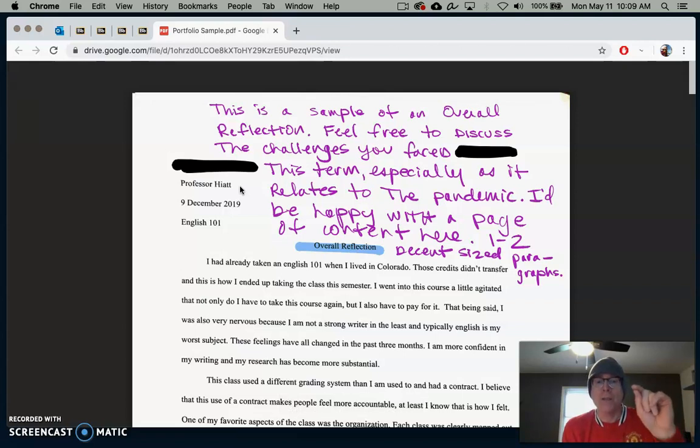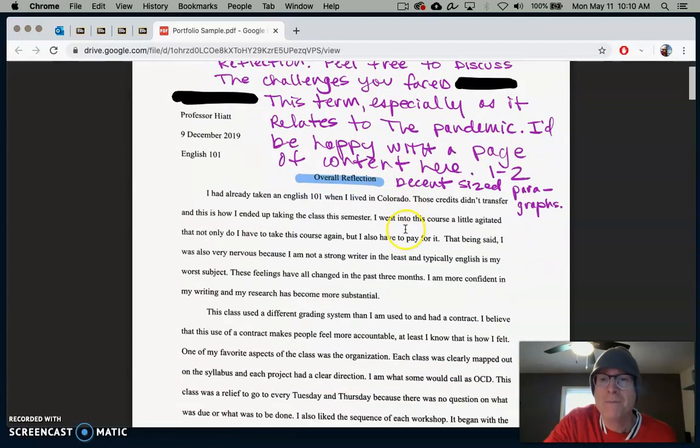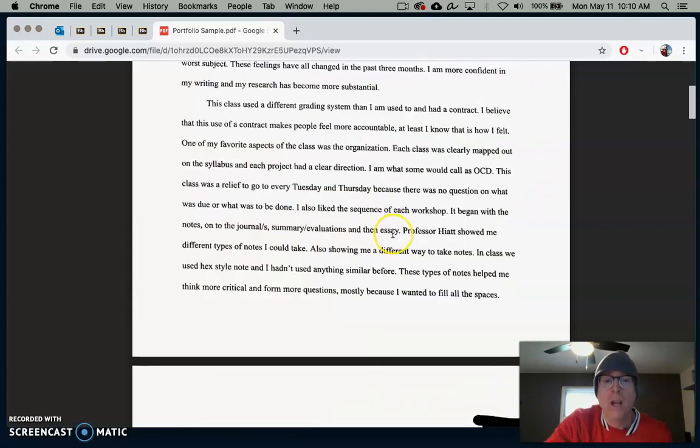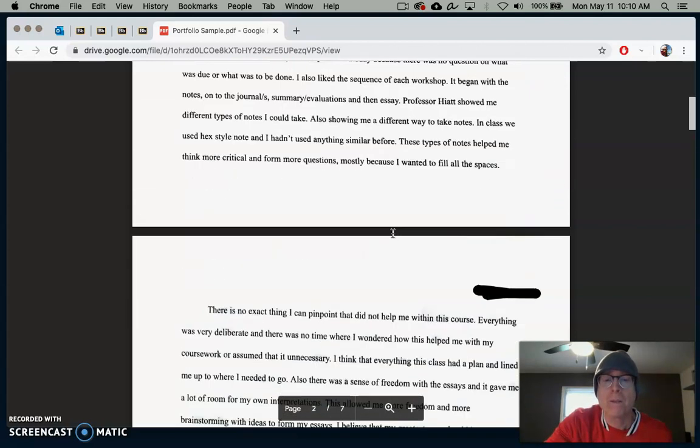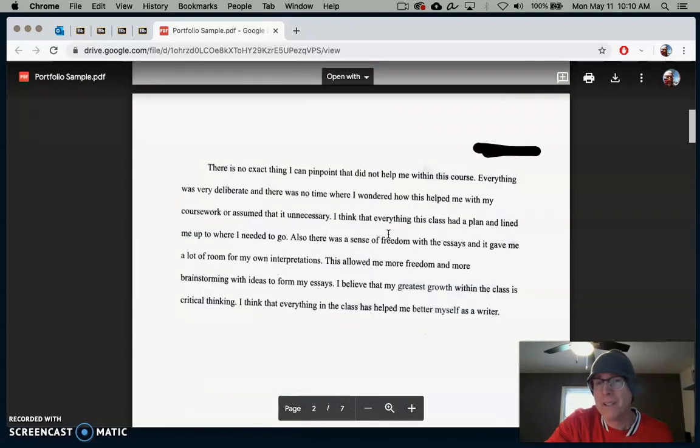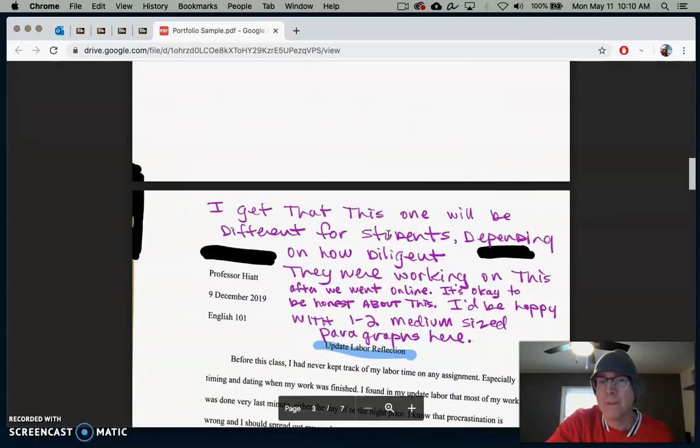So this is an overall reflection, as you can see, and I made some notes about that. I said, this is a sample of a reflection. Feel free to discuss the challenges, and so on. You can read the rest. I also give some cues about how long I think this should be. For this overall reflection, I say 1 to 2 decent-sized paragraphs. Go ahead and look at this on your own. She also, I think, put at least 3 paragraphs here as well.